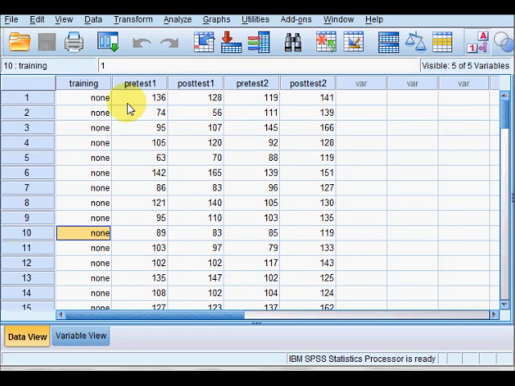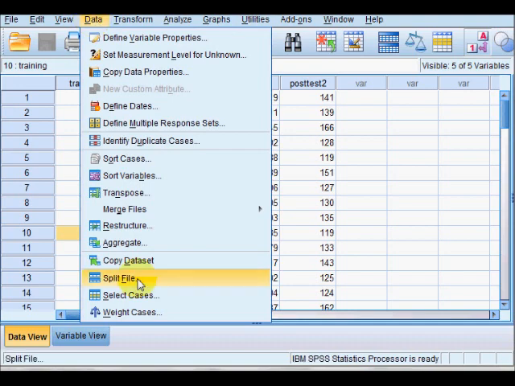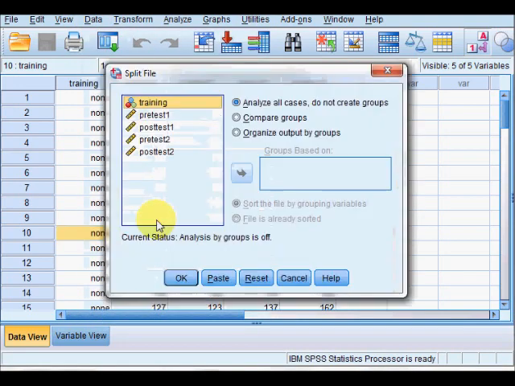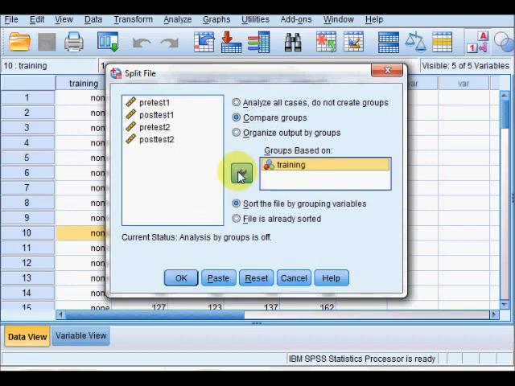Right, so I'm going to do a regression analysis. First thing I need to do is just split the data file so we can look at the results for the three groups separately. I'm just going to use compare groups, put training in. So the three training groups will be analysed separately and their scores compared.